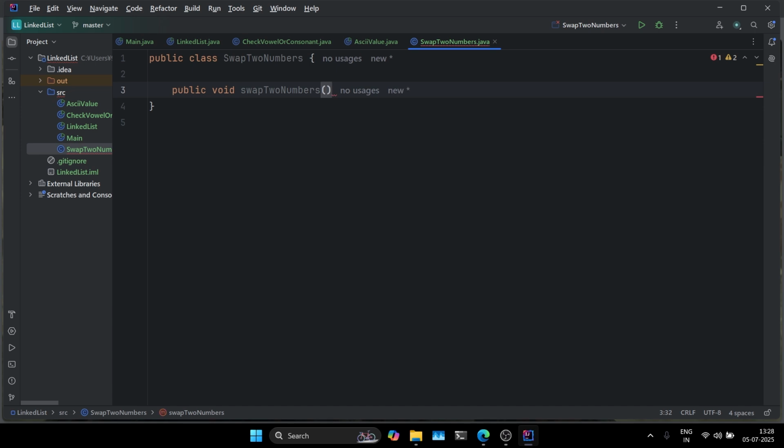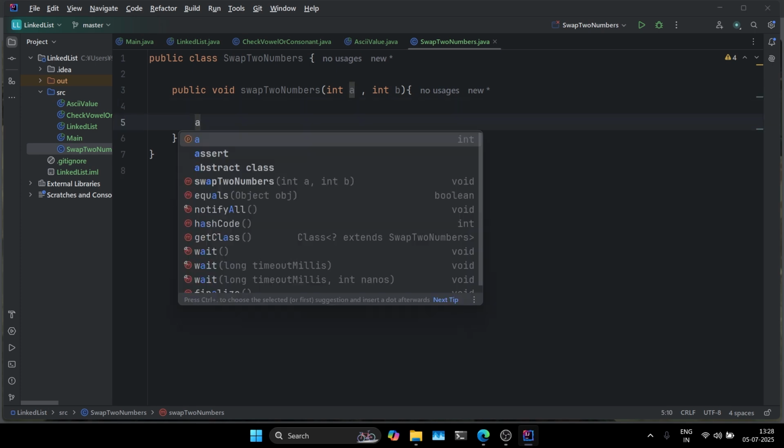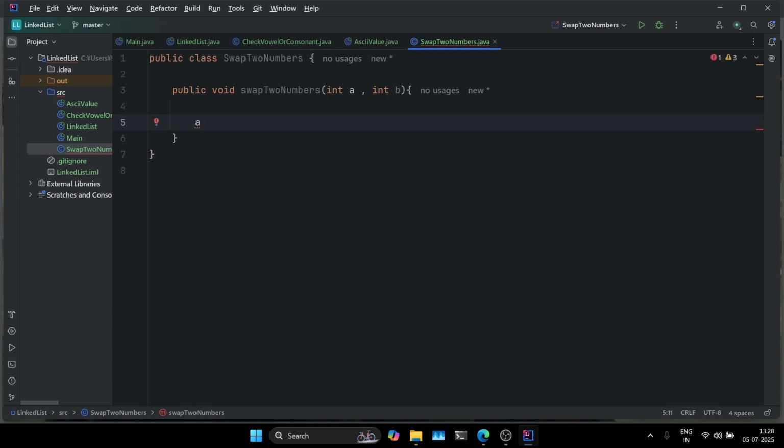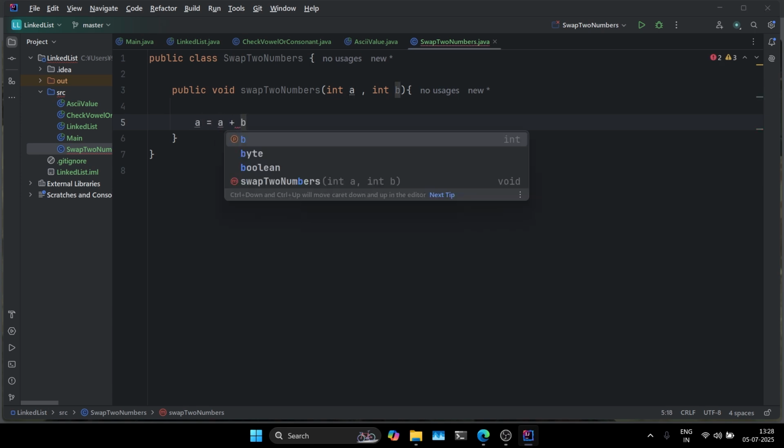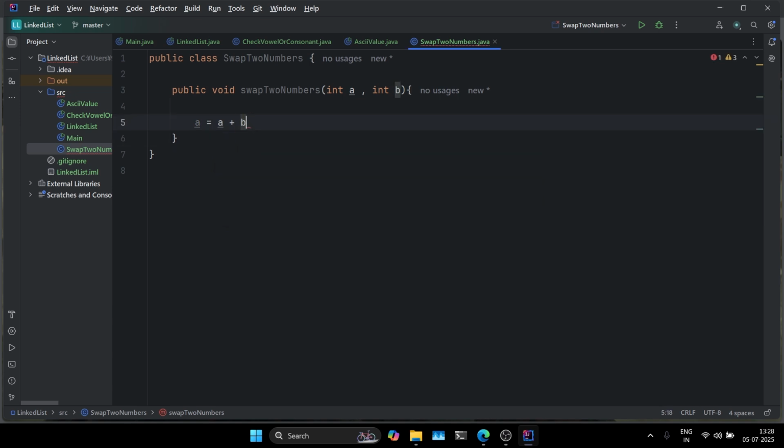We will need two arguments. First is int variable a and second is int variable b. For these two variables, we will swap the values. What we'll do first is store the sum of a plus b into a. So here we are saving the sum of a plus b into a.